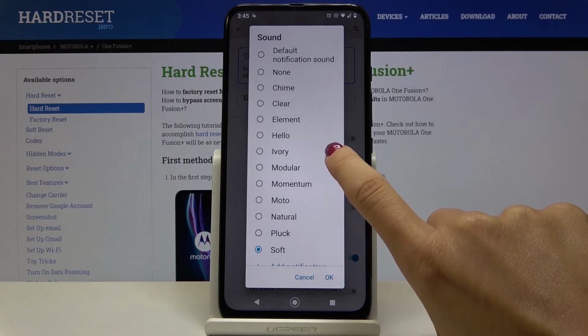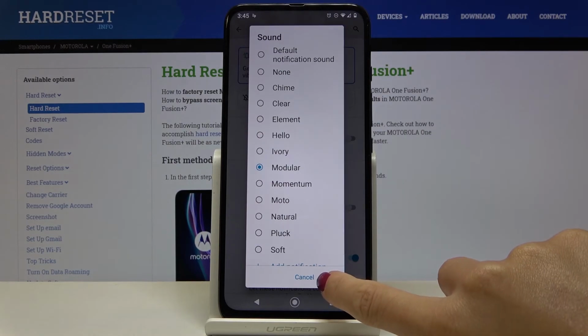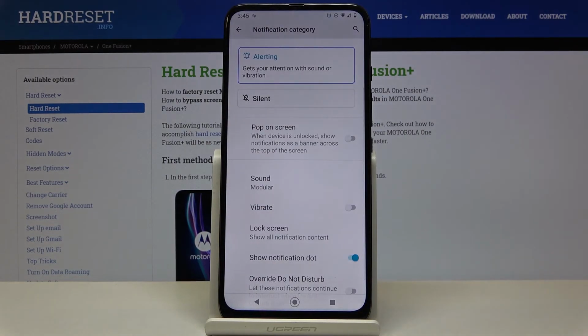And then just pick the one that you would like to apply, tap on OK, and that's it. As you can see, it has been already changed.